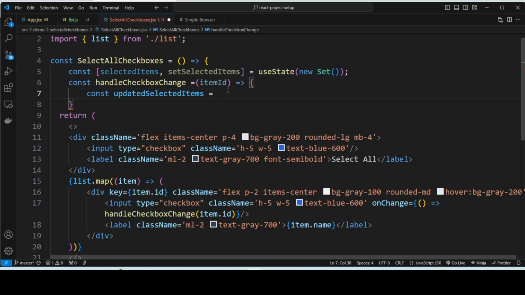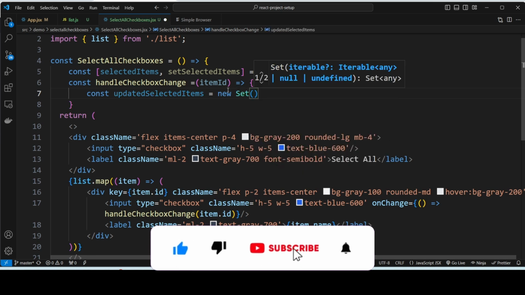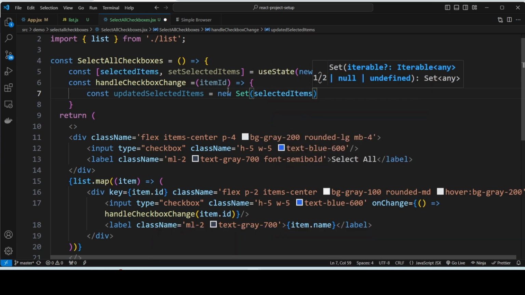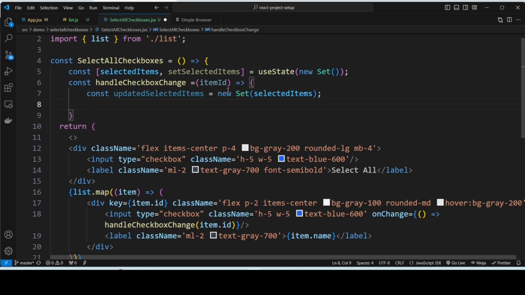So we should not do modifications on an existing array or set. It's better to copy, then do the changes, and then update back. For that, I'm going to create a new set by copying the existing data, that is selected items, from the state variable. Now after copying, we should add one condition: if the item ID which we passed when the user performs an action is already there in the selected items, that means the checkbox is already checked. If it's already checked, we should uncheck that checkbox.